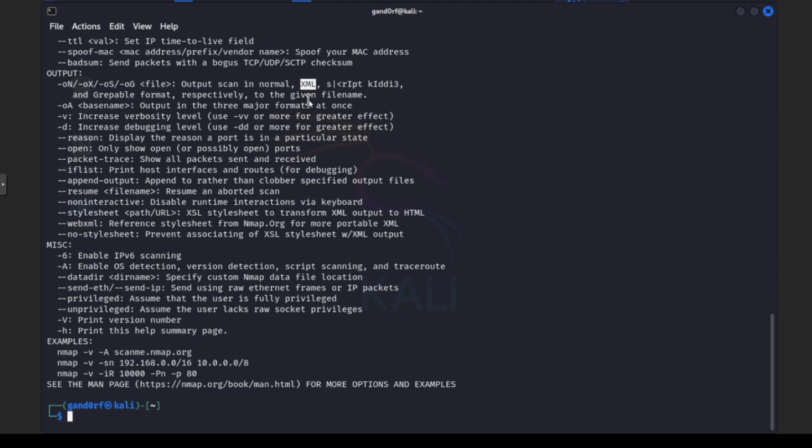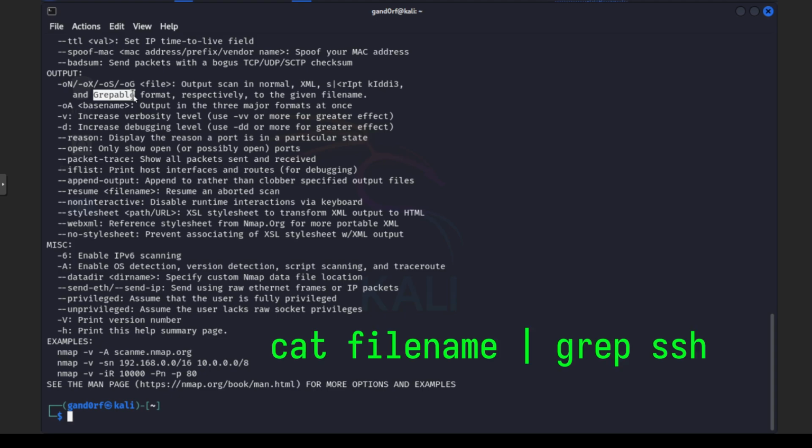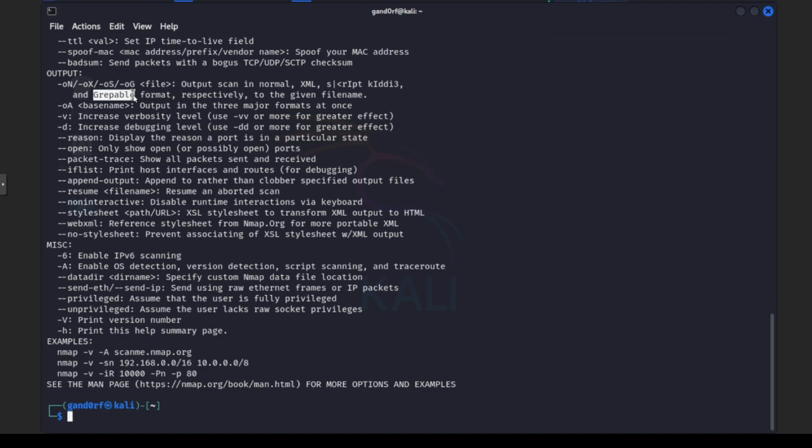You can choose to save it as an XML. You can choose to save it into ScriptKiddie language, which for whatever reason, you can. Or you can choose to save it in a greppable format. That way you can save the file and then you can just cat the file name, then pipe it to grep and look for certain things there. That makes it a little bit easier.